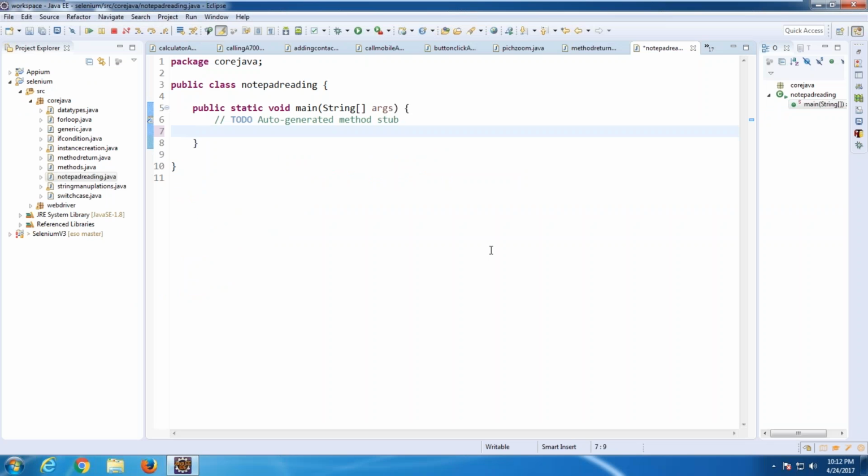Are you sharing your screen? I'm not able to see your screen. Not yet shared, I'm just giving you the information. So I already created a class, NotepadReading. Are you able to see my screen? Still not yet.